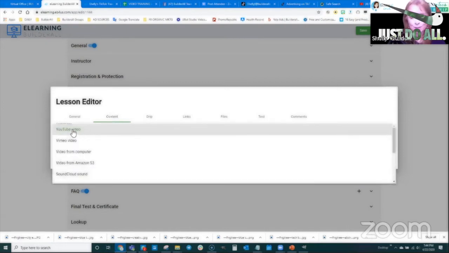You can do a YouTube video, so it will pull a YouTube video in. You can do a Vimeo video. You can actually upload a video from your computer. Now, I want to remind you that if you do that, it's going to count against the 10 gigabytes that you have for hosting space. So if you're going to do a lot of courses, I definitely would not upload all the videos directly to hosting with Builderall.